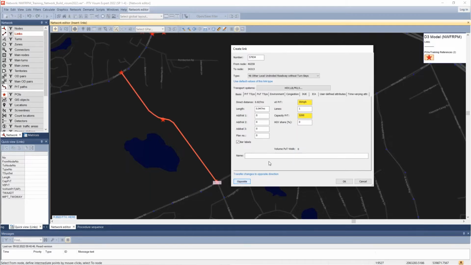To save time from having to repeat these edits on the opposite direction, if it's exactly the same, you can just click this transfer changes to opposite direction button. And that will copy whatever you set on your initial direction to the other direction as well.